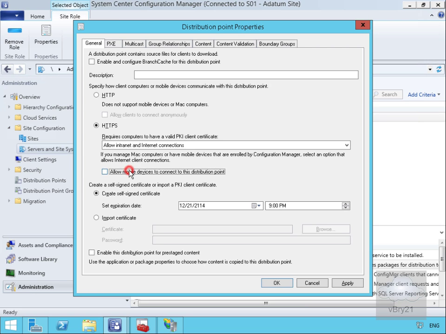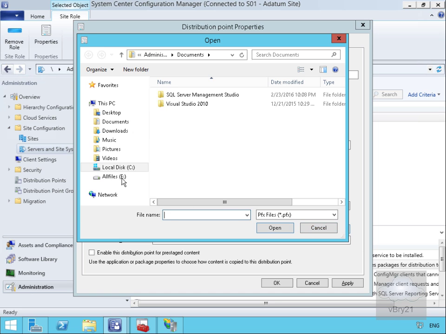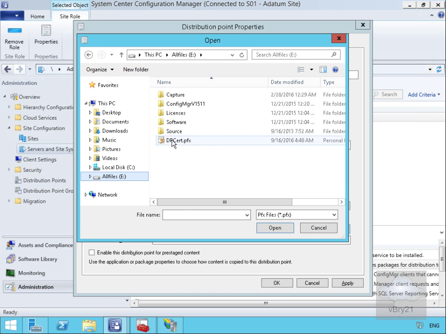We'll import our certificate, and then we'll select browse. Go to our E drive, go for our DP cert, and select open. We'll put in the password and select OK.